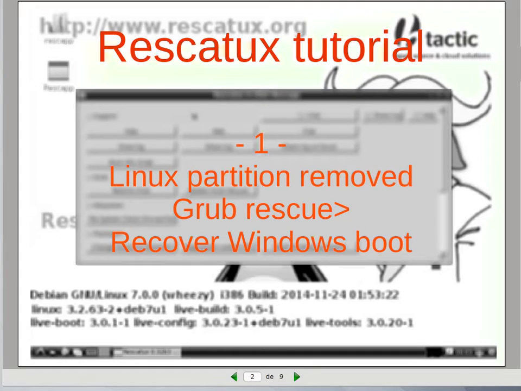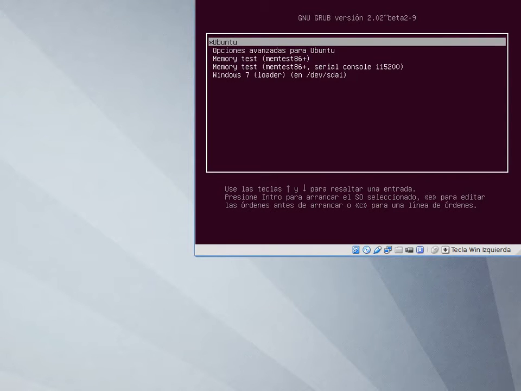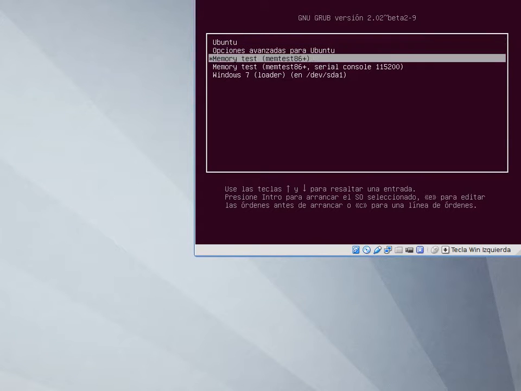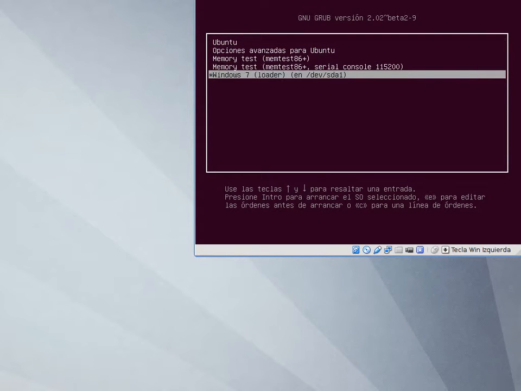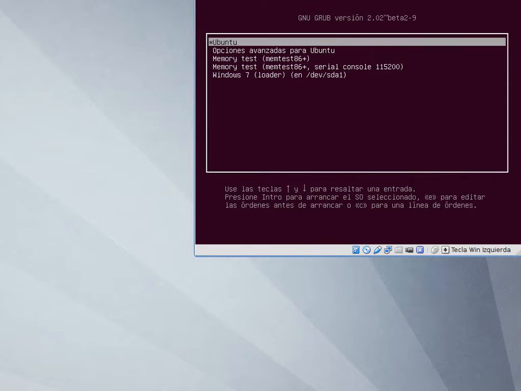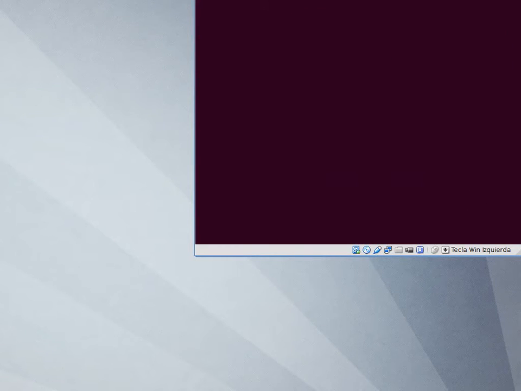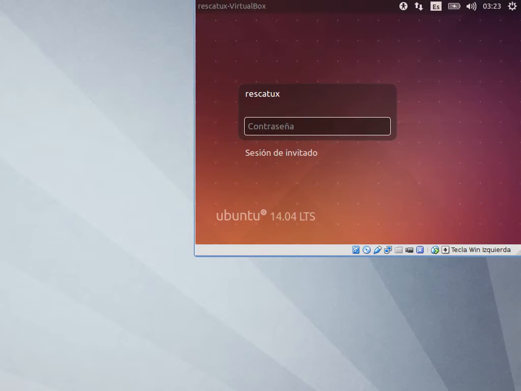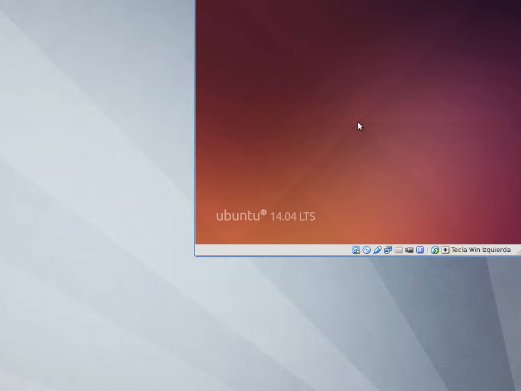Linux partition was removed. GRUB rescue appears. How to recover Windows boot. This is a normal dual boot installation, Ubuntu and Windows 7. I am going to boot into Ubuntu. Ubuntu is here and I can enter into my desktop.